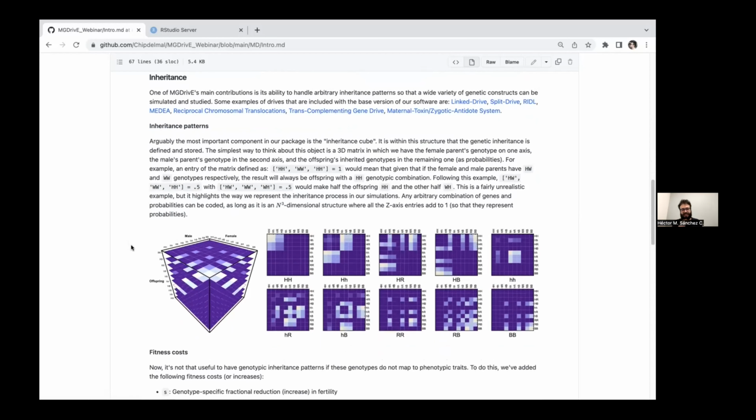Arguably the most important module of MGDrivE is the inheritance cube. This is where we pick, as I was mentioning, the genotypes of the female and the male. Every female is storing this combination, and according to this combination, in the z-axis we store how many eggs of each genotype combination we should expect them to lay. So, for example, if the female is a wild type WW and the male is wild type, we usually would expect them all to be wild type.